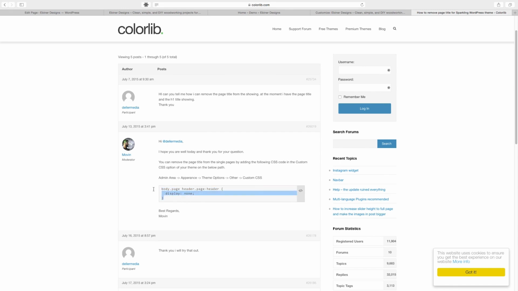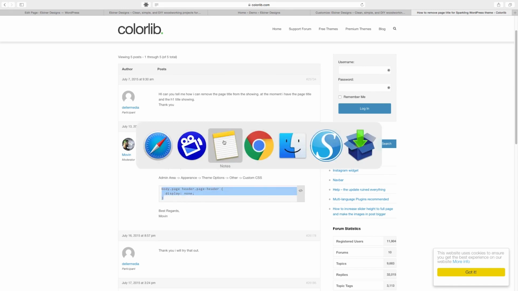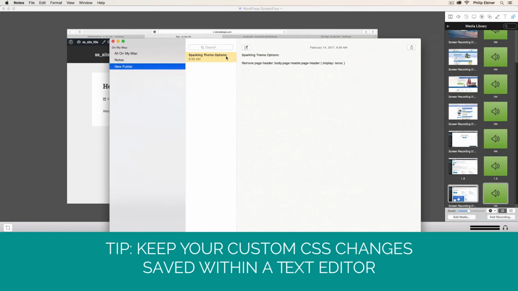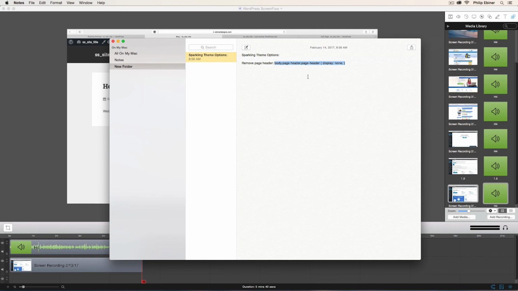So I took this code, and what I also do, and this is a little tip for you, is I actually add this to a notebook or to a Word document or to something so that if I ever need to change this later or add it again later, I have it. So this is just a tip for you. This might happen with other CSS things as well.